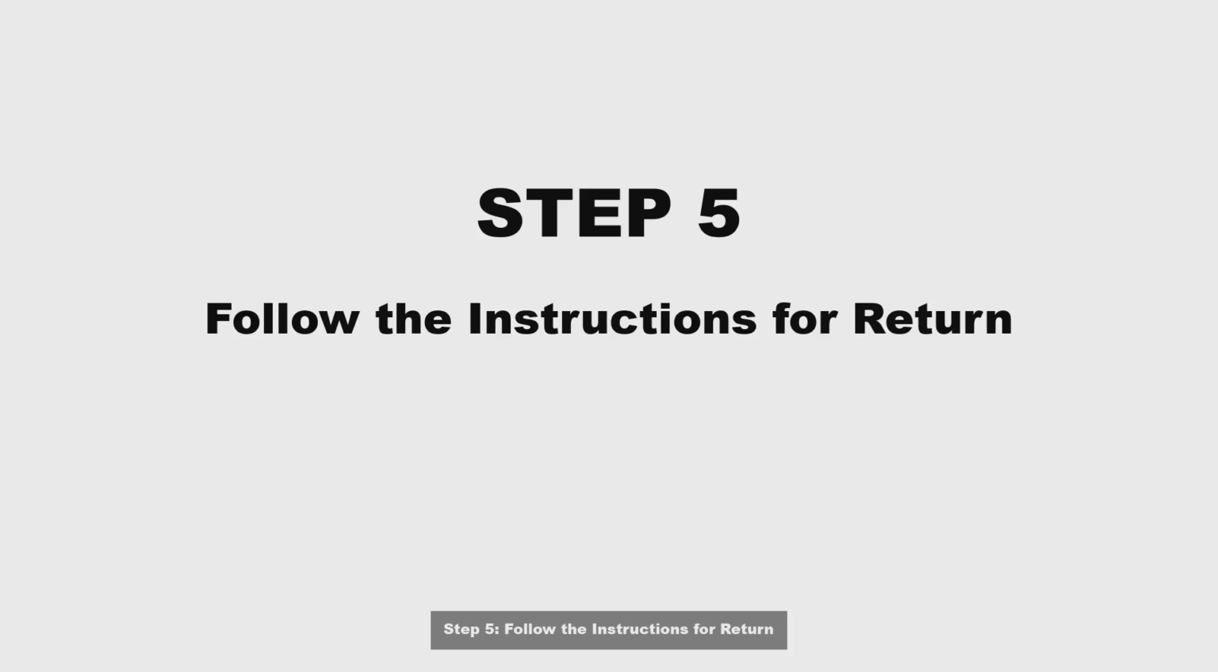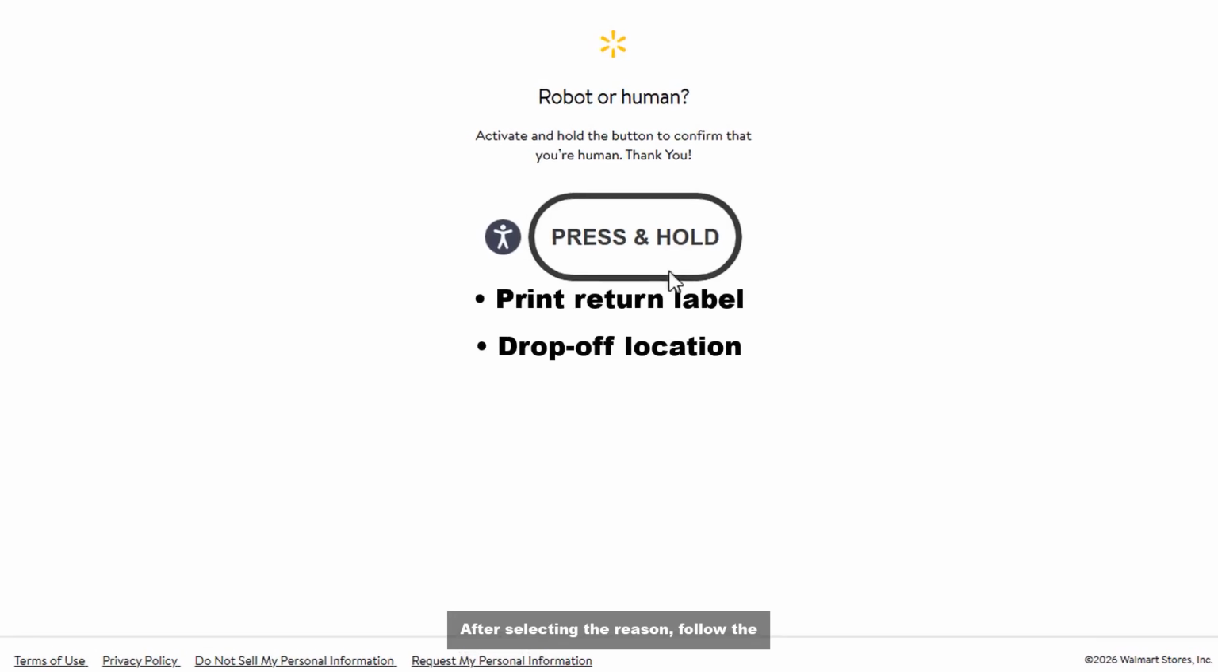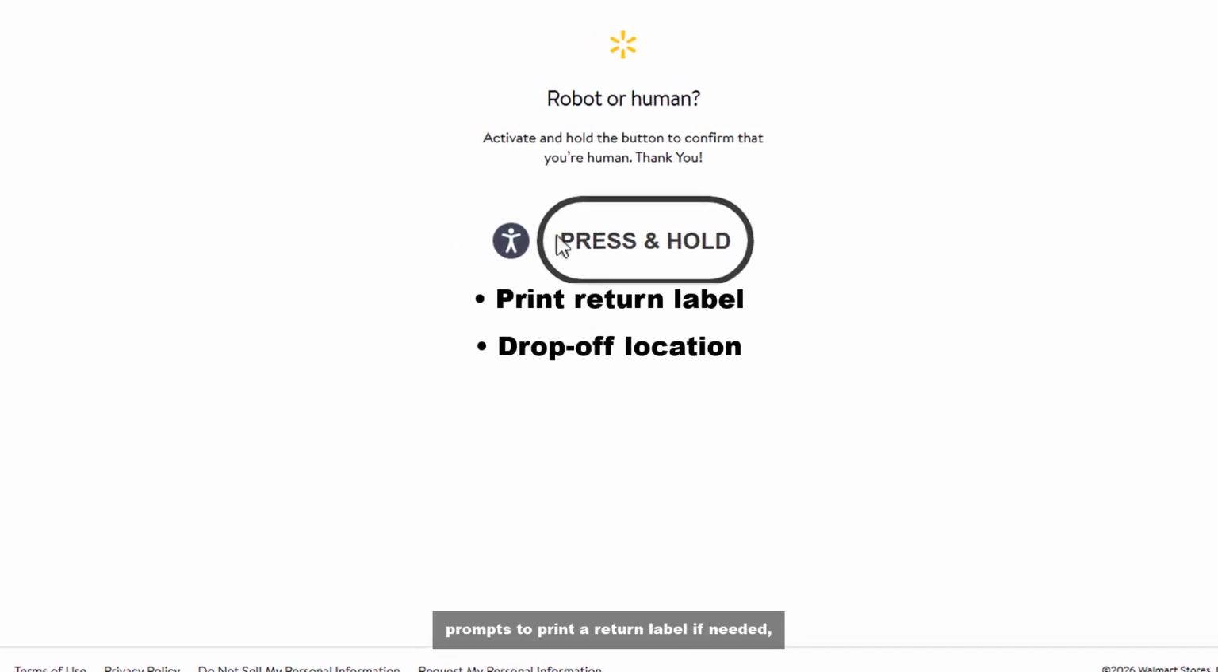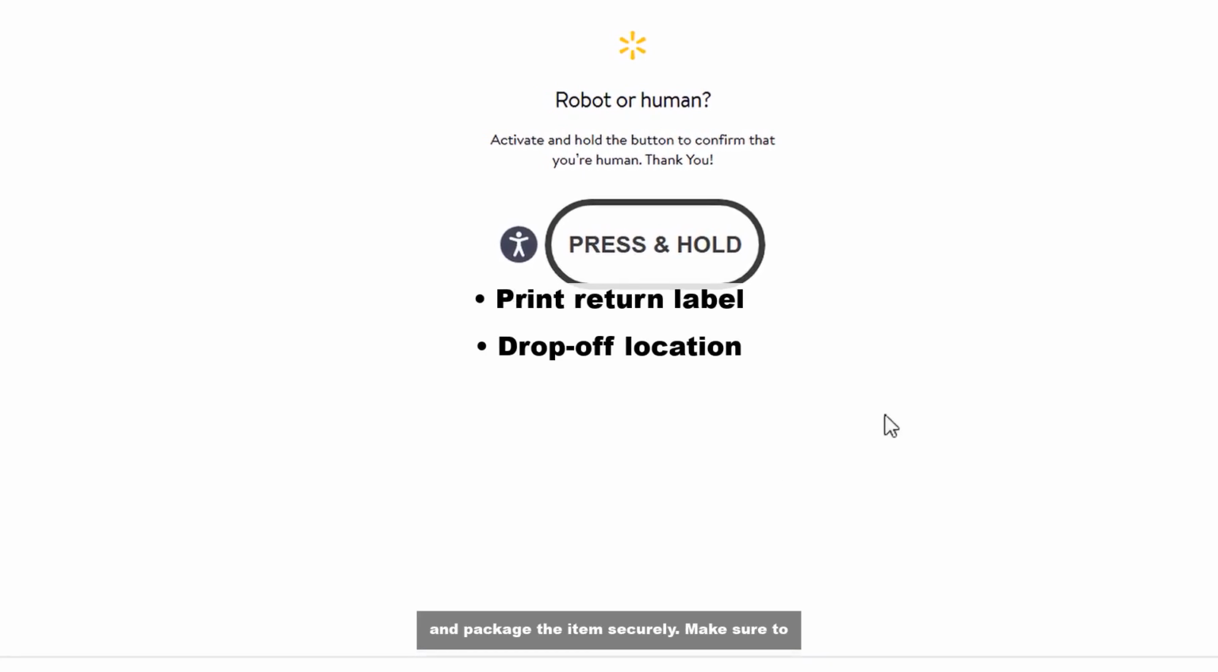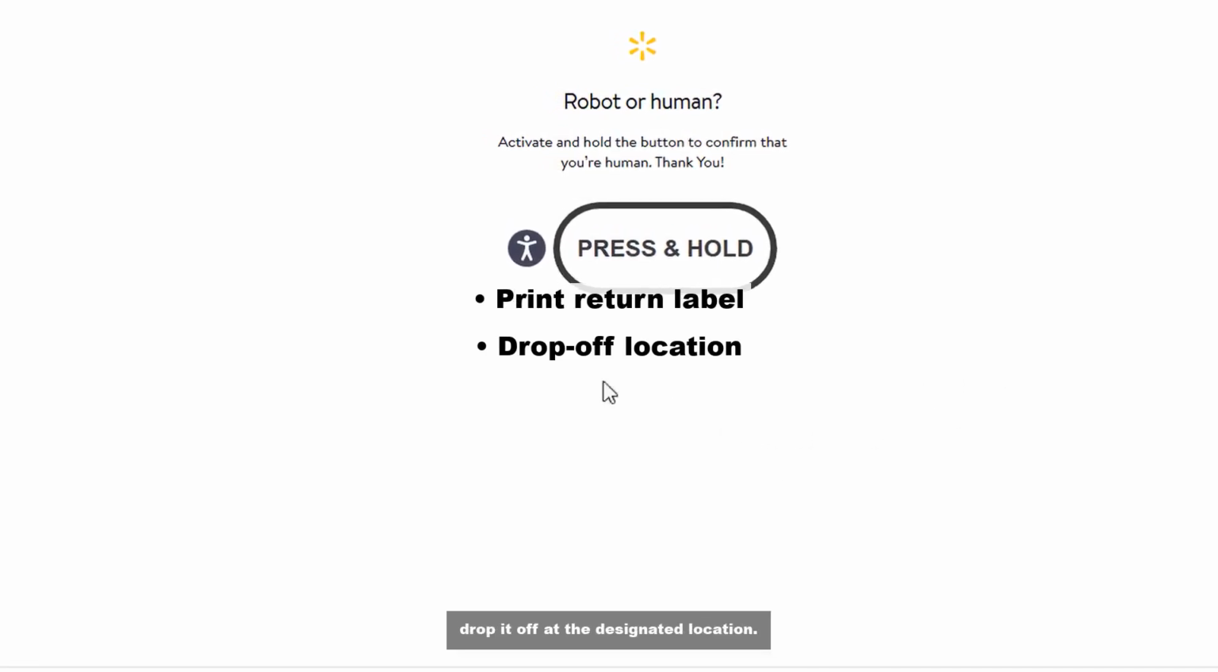Step 5. Follow the instructions for return. After selecting the reason, follow the prompts to print a return label if needed and package the item securely. Make sure to drop it off at the designated location.